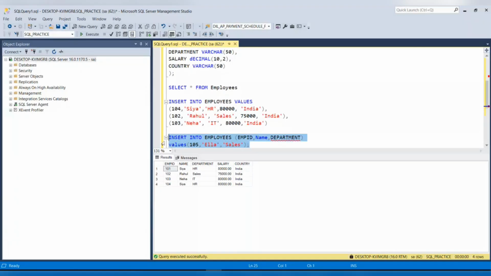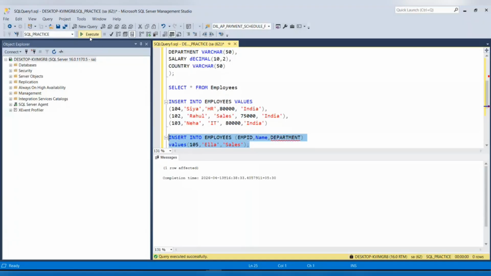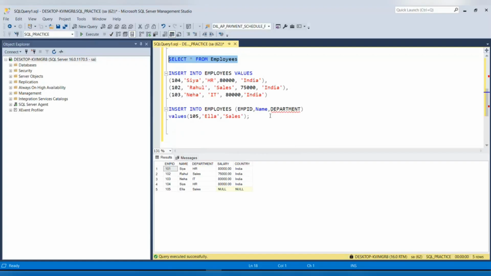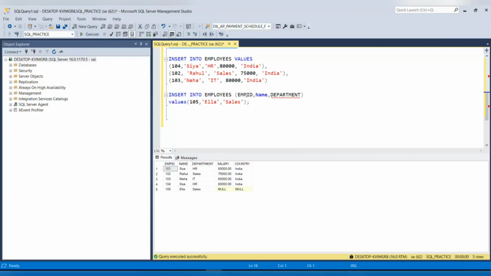So now we'll execute this command. See, 1 row affected, and now we'll query the structure of the table. So you can see we have the fifth record with employee ID 105, name Ella, and department Sales. But in these 2 columns, we got null because we did not assign any value in these columns. So you can do it this way also.